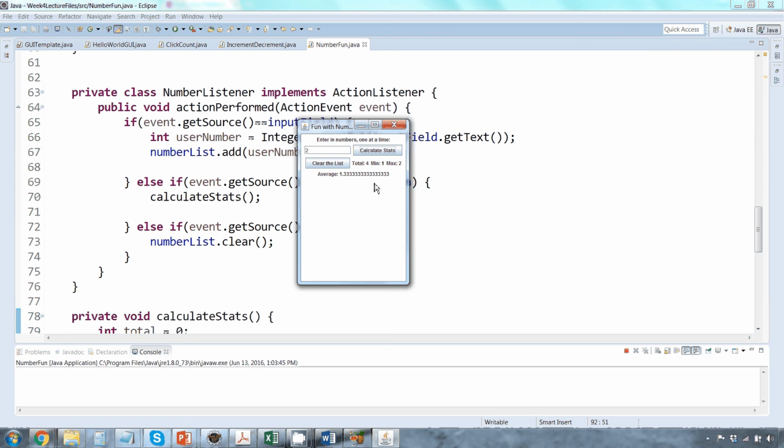Okay, now I probably also want to do some things like if I clear the list, maybe I want to clear out these labels. If I calculate stats with an empty list, I'm going to get an exception because I'm trying to find the average of a list with size 0. So I'm trying to divide by 0. So I probably want to account for that as well.